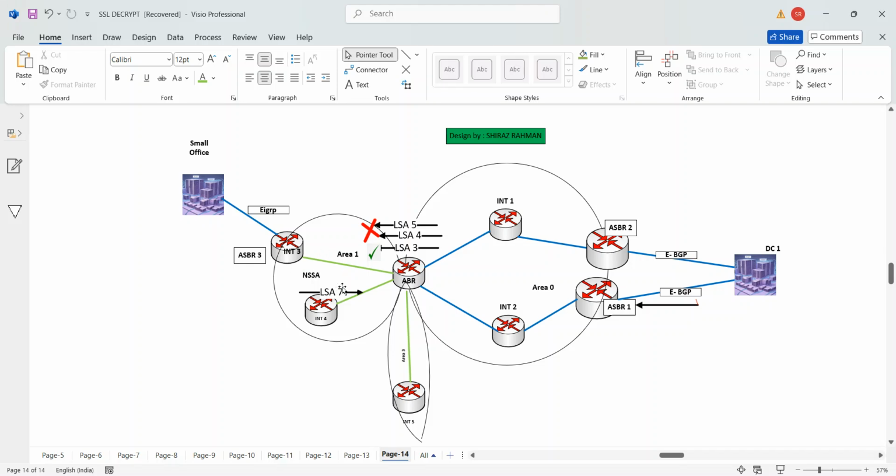But that office is a very small office. We don't want our external routes from BGP from the data center there. So what we have is EIGRP. If we have EIGRP and need to convert it to OSPF routes, we have to do a redistribution. If we do a redistribution, it will create an LSA 5. But this area is a stubby area, right? In the stubby area, we don't have LSA 5 and LSA 4. So the RFC came up with a term, NSSA, not so stubby area.